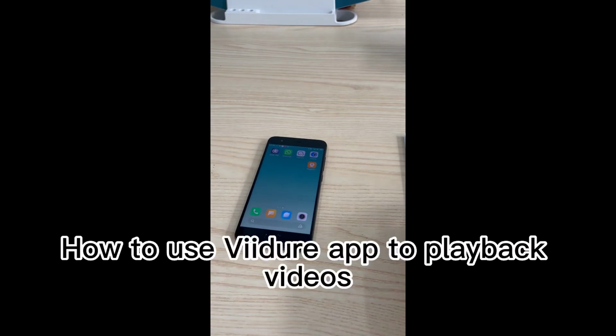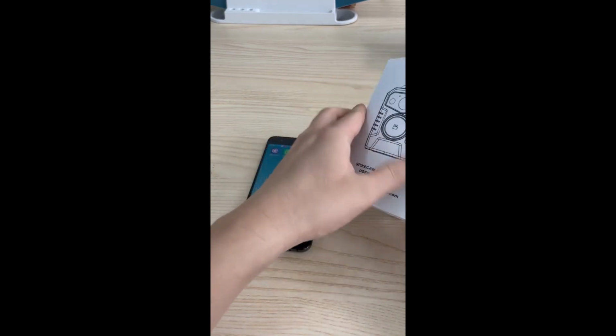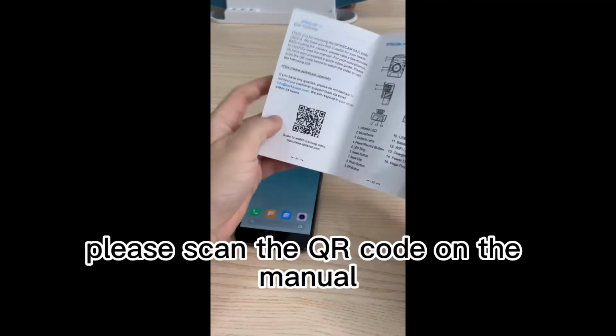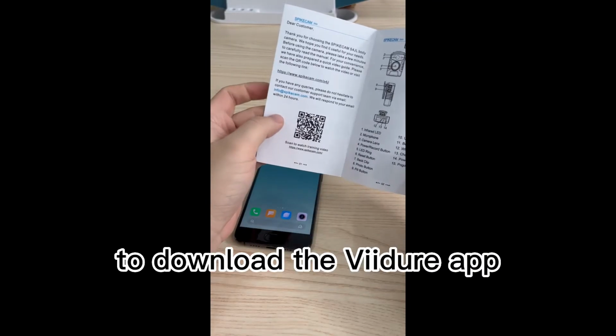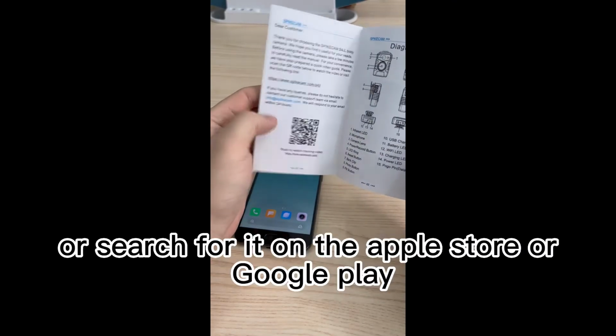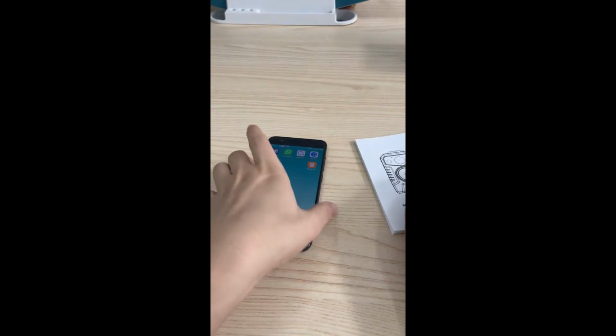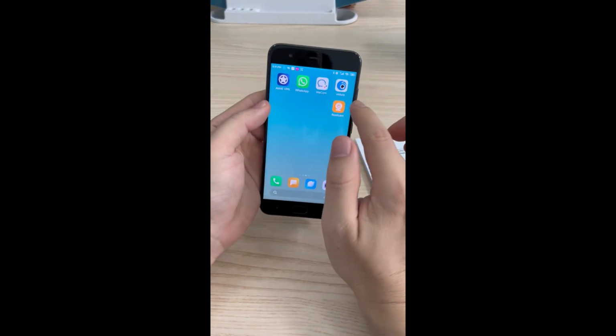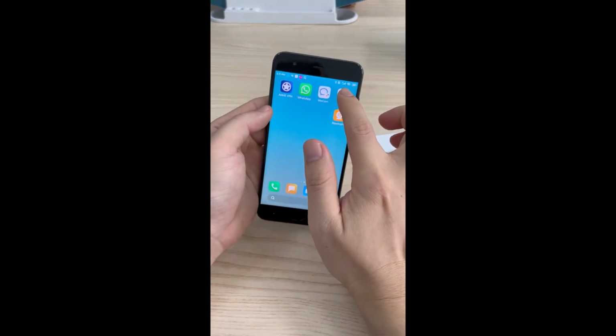How to use the Viidure app to playback videos. Please scan the QR code on the manual to download the Viidure app, or search for it on the Apple Store or Google Play. This is the Viidure app.